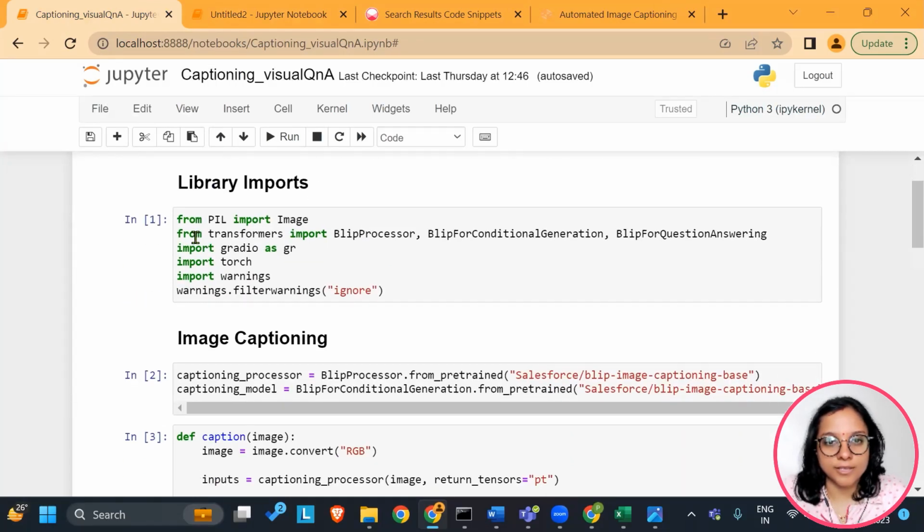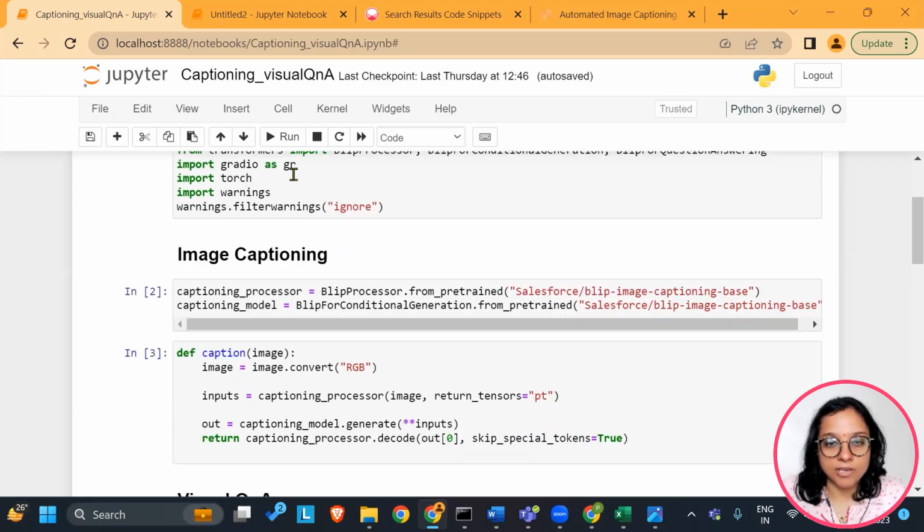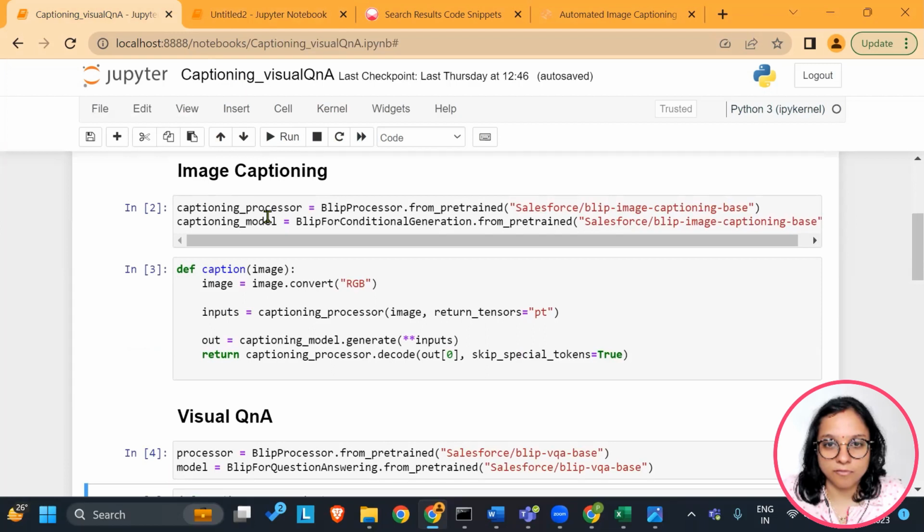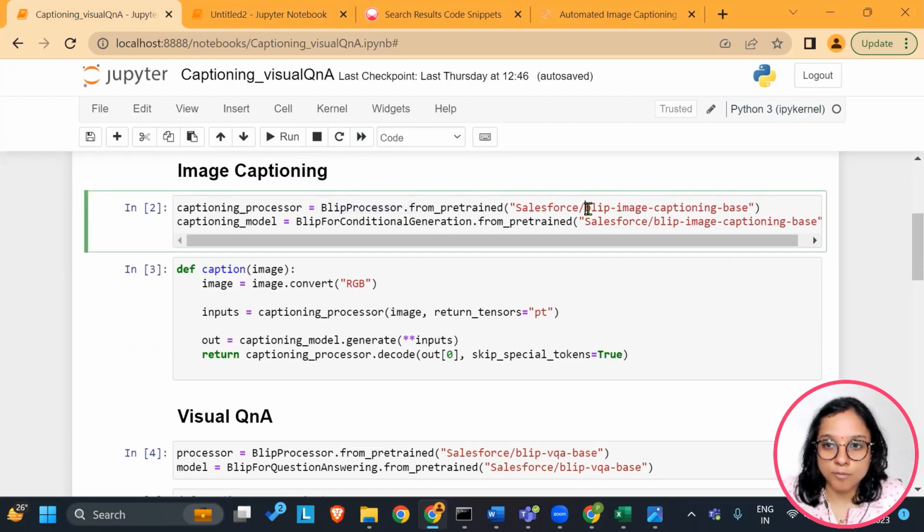So first of all, in the solution, we have done all the primary imports. So we have our transformers library, which is an essential one for natural language processing. And we are using the BLIP processor, BLIP for conditional generation and BLIP for question answering. Then we are using Gradio for interfacing, Torch for deep learning frameworks, etc. And further, we first have loaded our BLIP processor from Salesforce BLIP image captioning base.